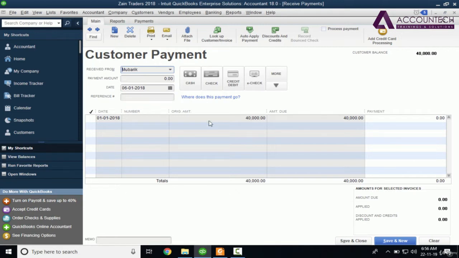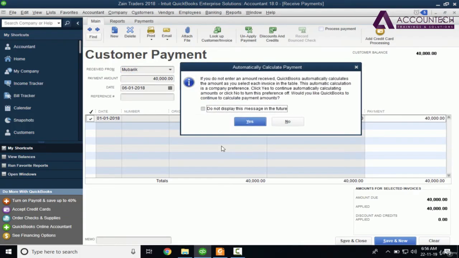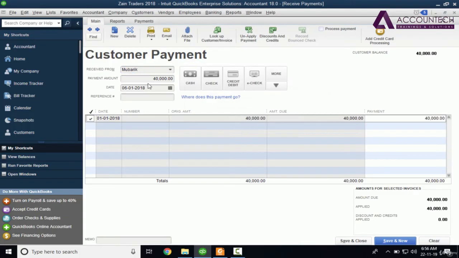So we are receiving this whole payment. Just click on this and click yes. It will automatically consider that you are paying this whole amount. Just put on the date here, 7th January 2018, and save and close.